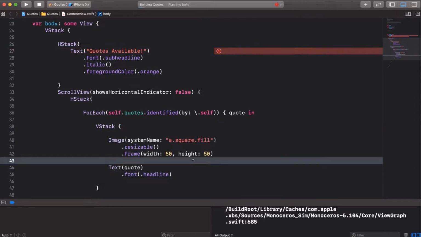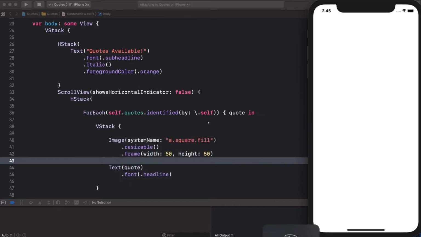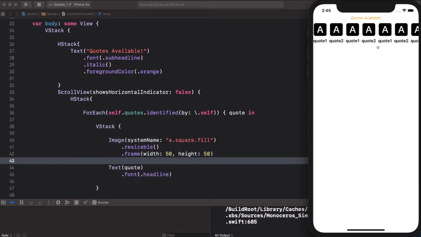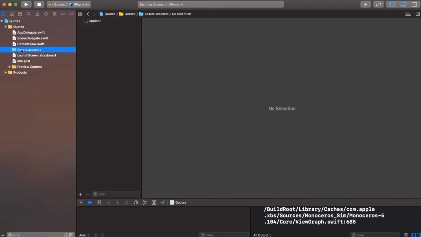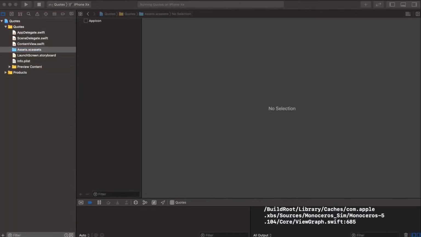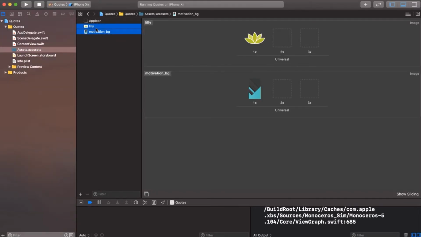If you save this and give it a run real quick, you can see now each one has the image at the top and at the bottom we have the quote. Now the good news is I already have the images that we need to add here. So I'm going to just go ahead and copy them into our project here. So click on assets, and I'm going to fetch the two images that we're going to be using. And there we go. We have a lily and motivation_BG.